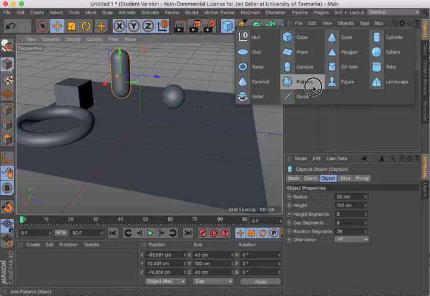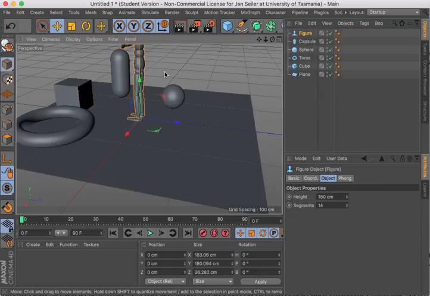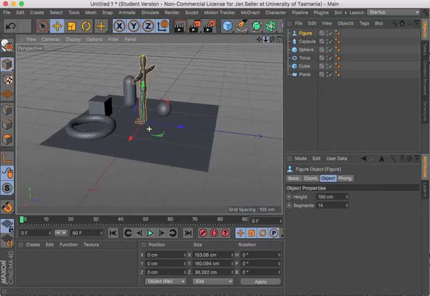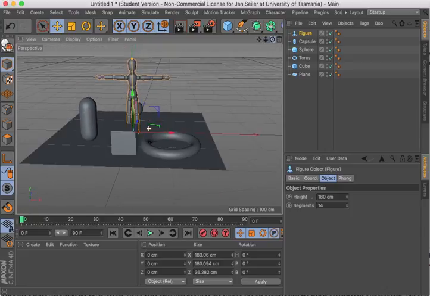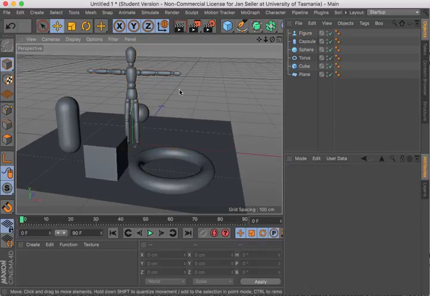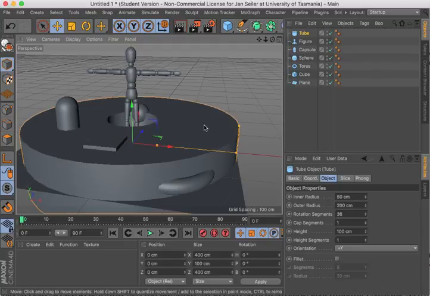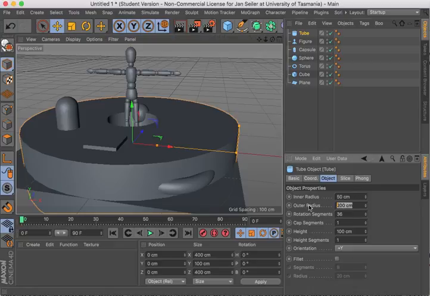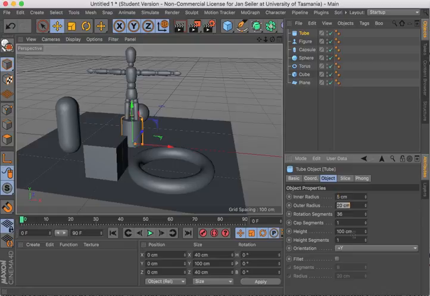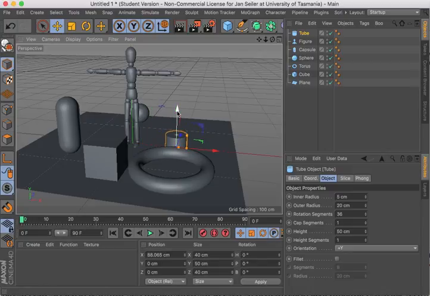So let's see what else we've got. We've got a figure. Okay, that one is 180 high. Let's turn that around a little bit so we can see it. It is the so-called T position, very important when we are animating. Then we have a tube. Oop, that's a big tube. So let's bring that down to 20 and maybe a radius of 5 and the height of 50. Oh, that looks more like it. So there's our tube.